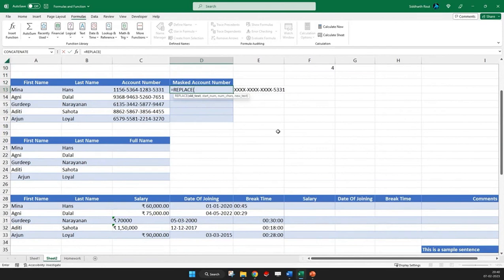So the old text is the text we wish to replace. Here we want to replace, let's say, 1156, so that cell, which is C13. Start number, which is the second argument, is also a required argument. It is the position within the old text of the first character that you want to replace. Now, this may sound very confusing, but as I start using the formula, you will understand how it works.